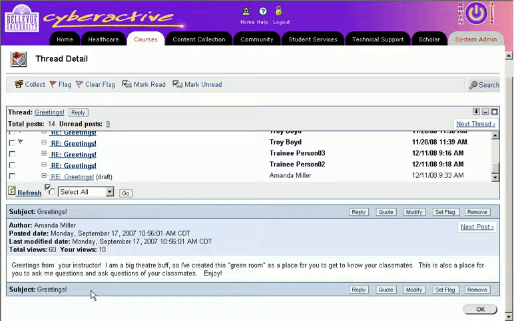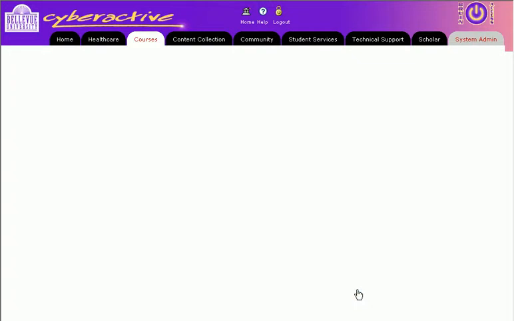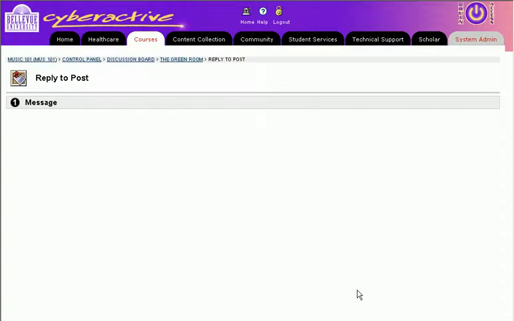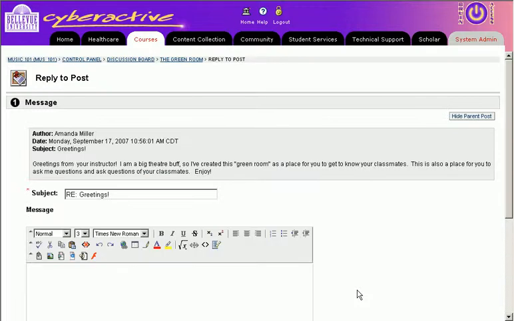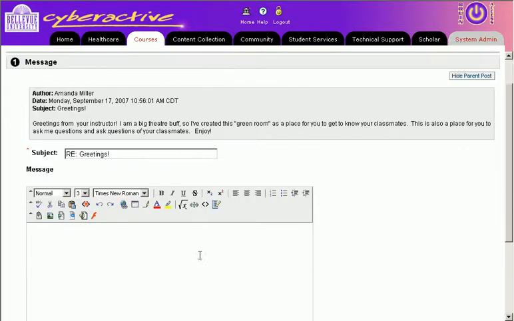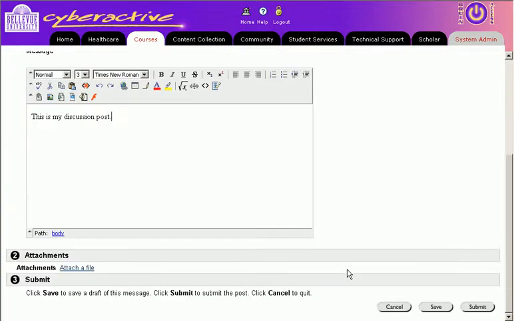This brings up a text box that looks similar to both the announcement and email text boxes we have already used in this lesson. We'll type our message in the center box, and if we don't want to attach a file from our computer, we'll click Submit. Back at the discussion board, we can see where the statement we just posted appears.